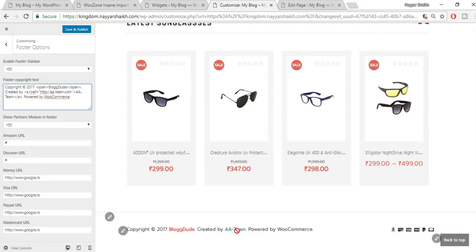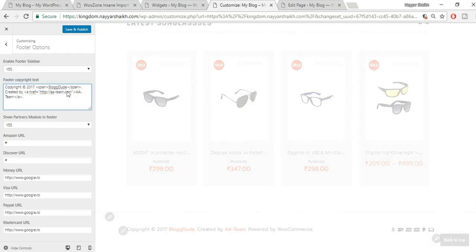And I don't want this "created by AA theme." I want "created by Nayyar Sheikh," and when anyone clicks on Nayyar Sheikh, they should be redirected to my YouTube page. And I don't want this "powered by WooCommerce." So first, I'll delete this line which says powered by WooCommerce.